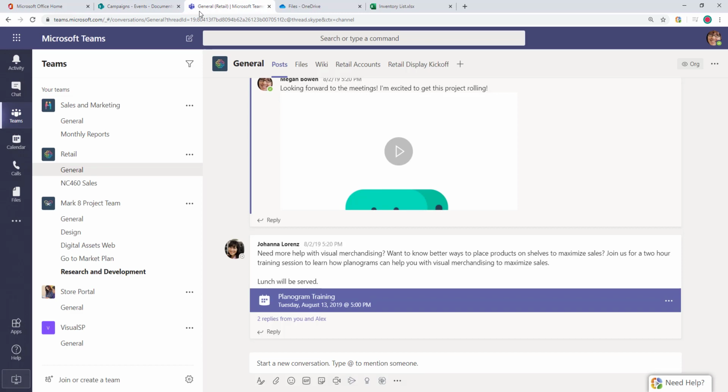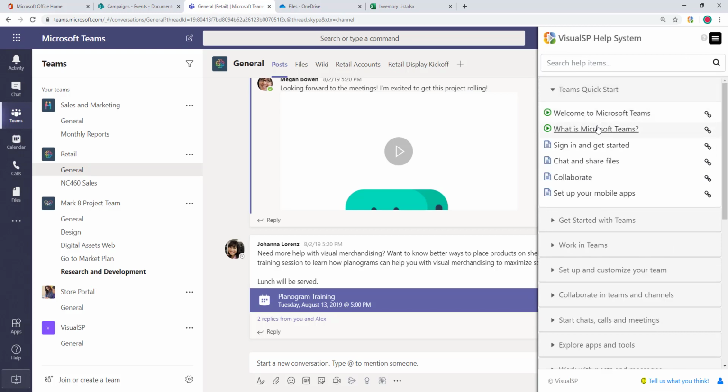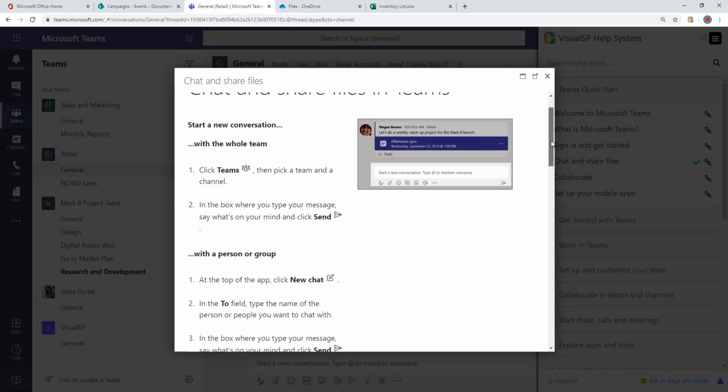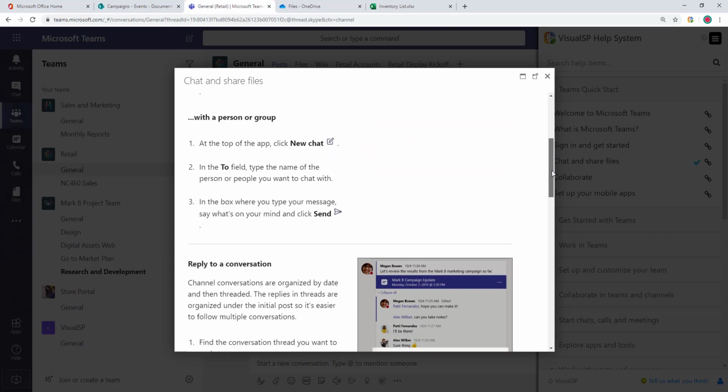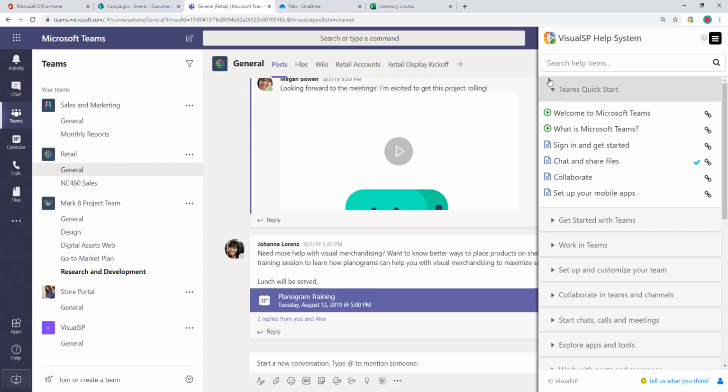Similarly, when I go to a different application, like Microsoft Teams, the Need Help tab is still there. And it's showing me all the information that I need to know about Teams right now. What is Microsoft Teams? How do I sign in and get started? How do I chat and share files? When I click on these things, quick tip sheets, videos, walkthroughs, all kinds of things that are appropriate to me appear at my moment of need.